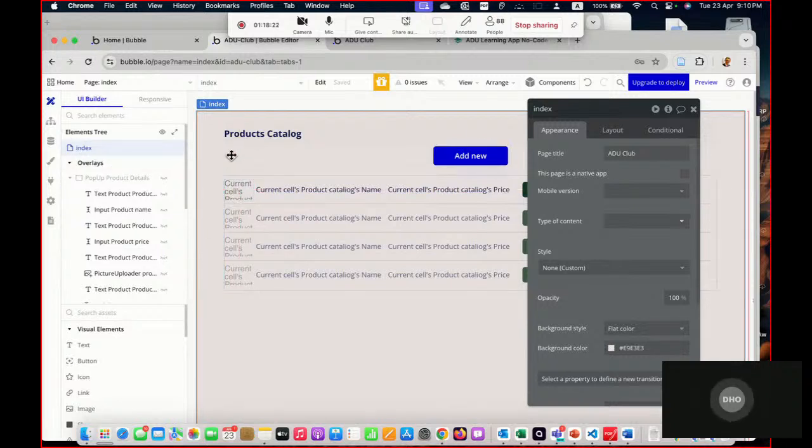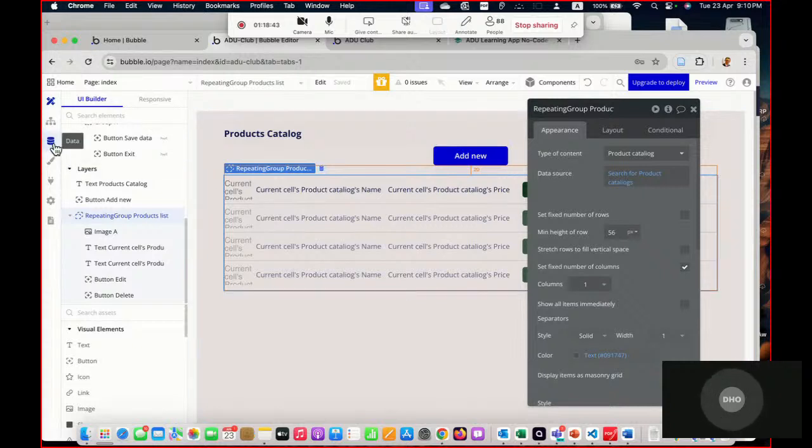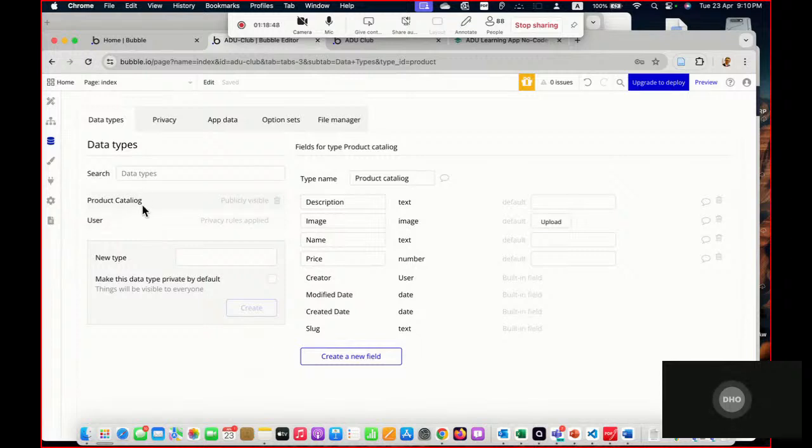So we created an application, and we're dealing only with the first page, called the index page. We can create multiple pages later. In that page, we had a place to display all the products, and we created a database in the data section, and we called it product catalog. In the product catalog, we added the core, basic elements.